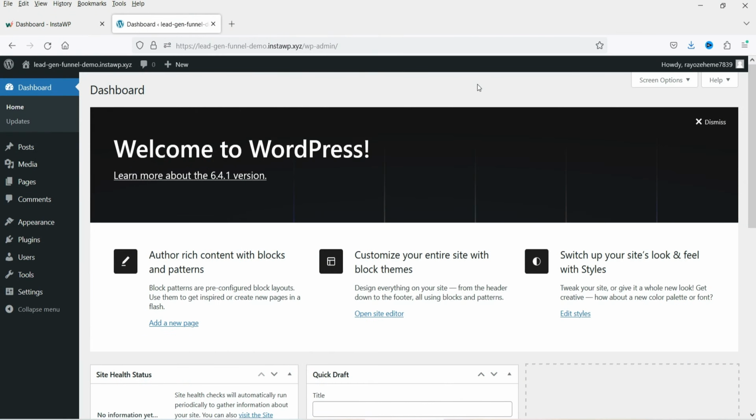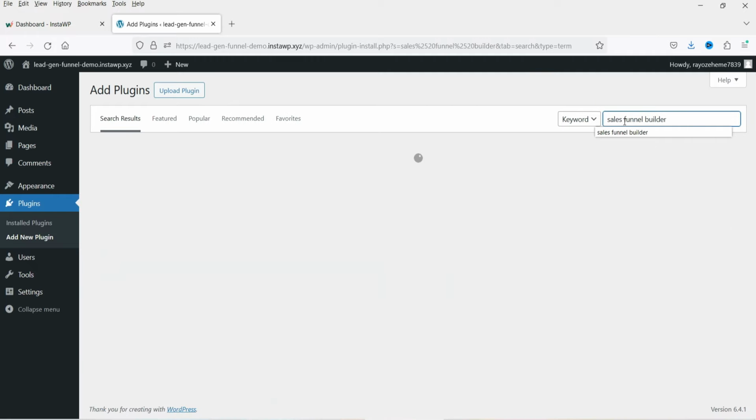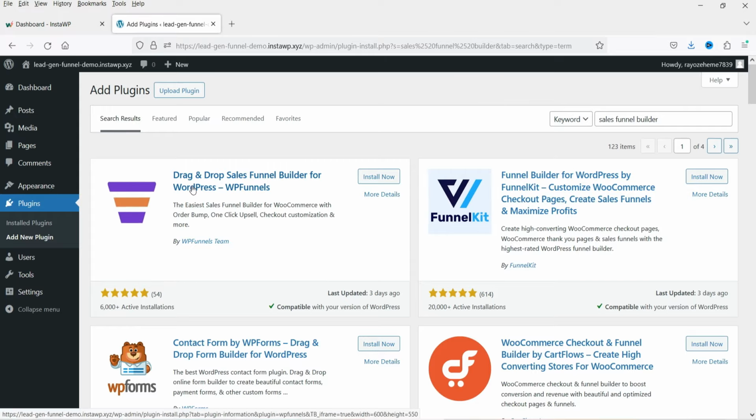So here I'm logged into the dashboard of the WordPress website, and now we are going to install a free plugin which will help you create the lead generation funnel in a WordPress website. So let's go to plugins and click on add new plugin. And here search for sales funnel builder.